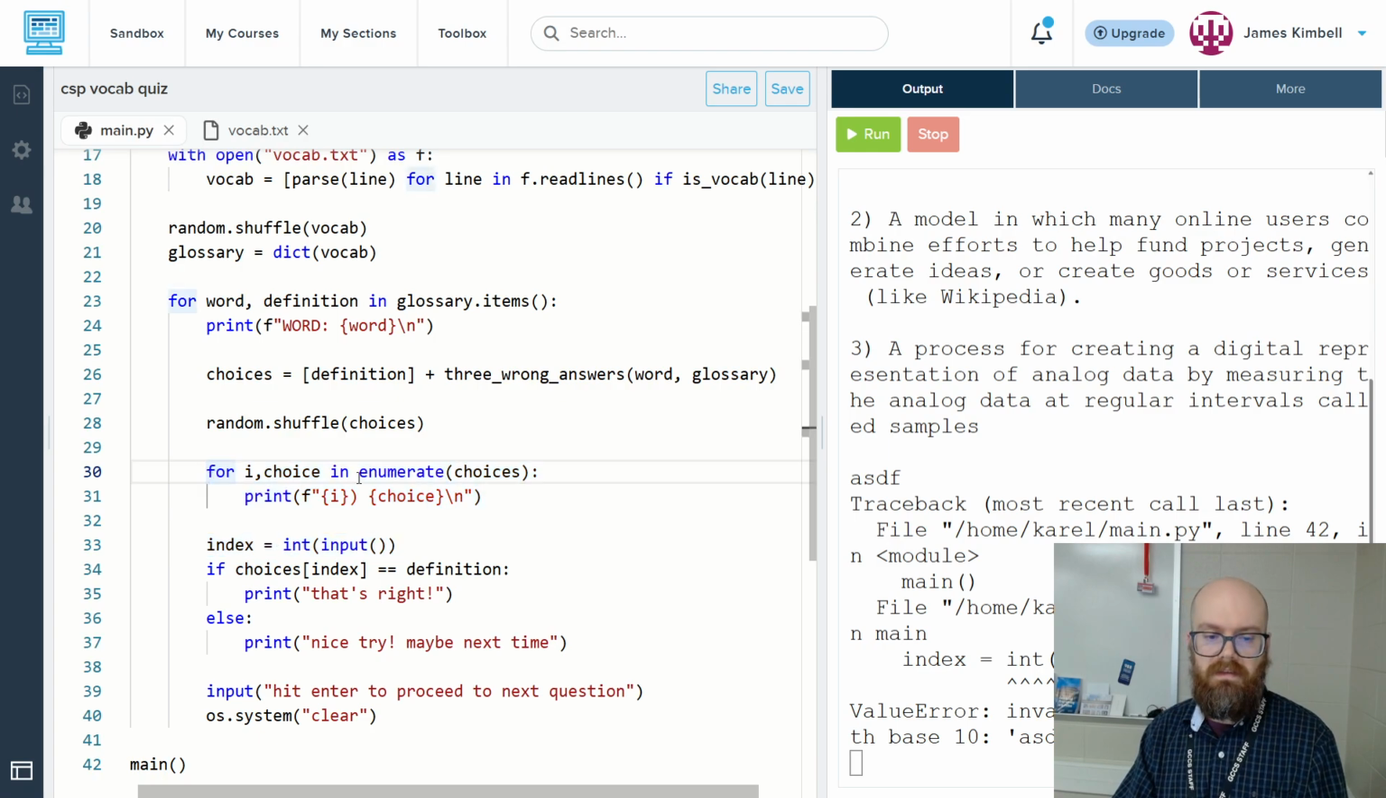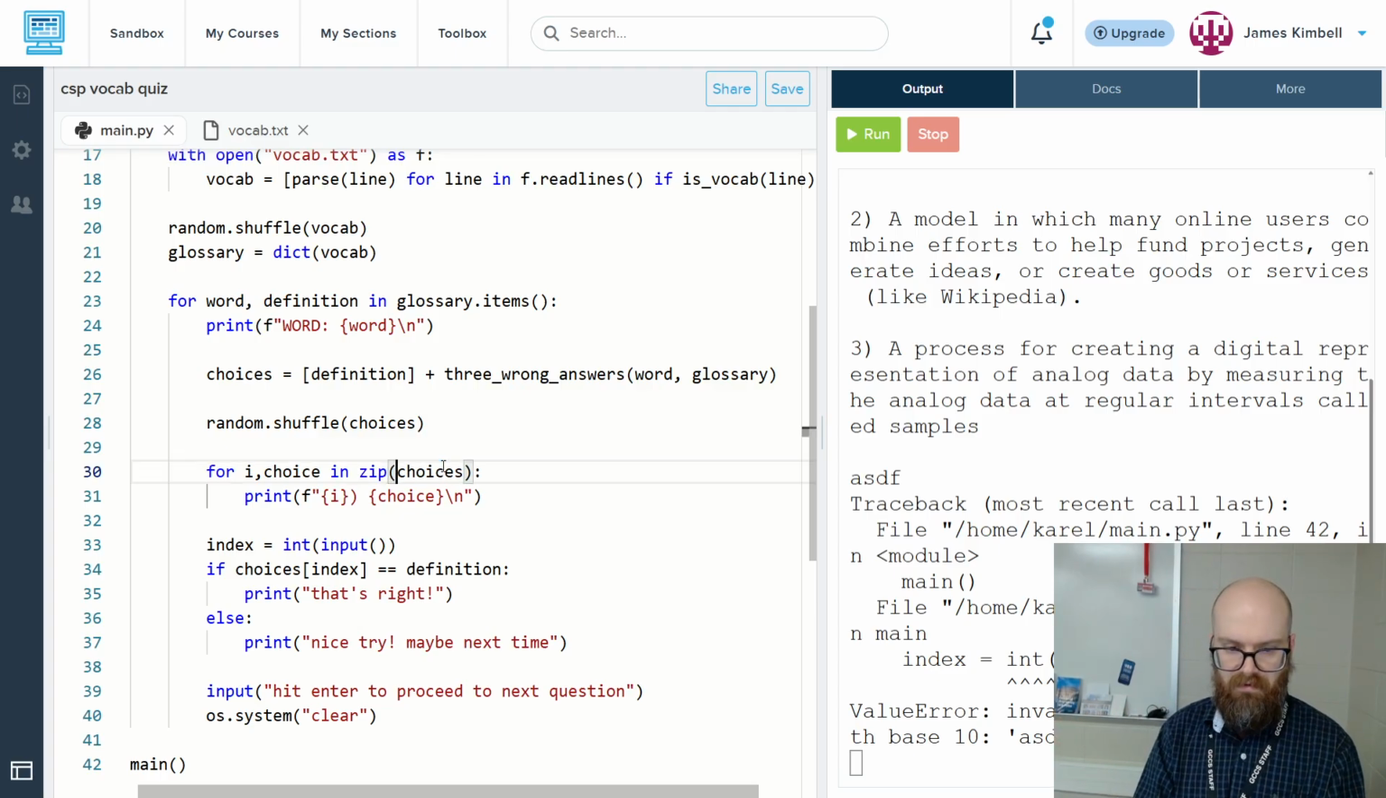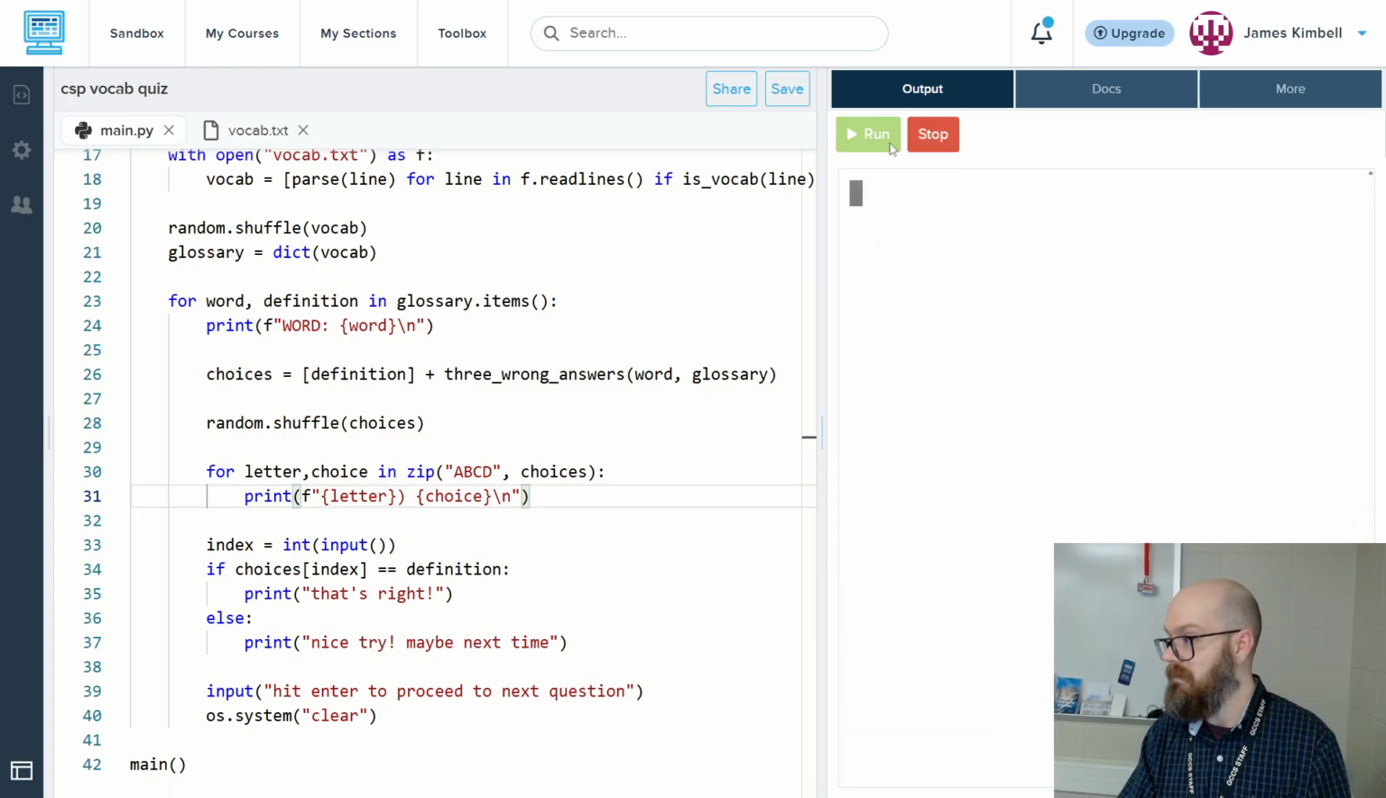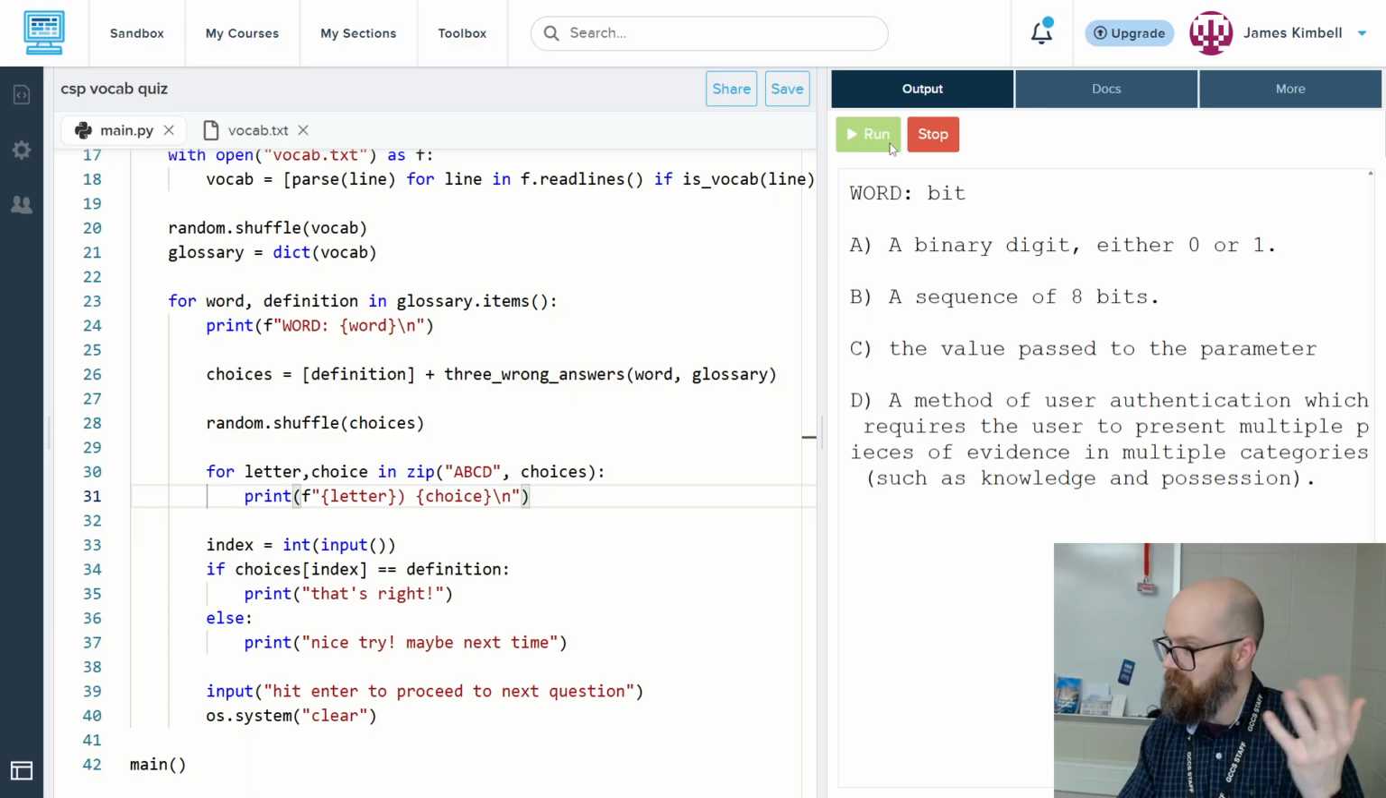So instead of enumerate, we're going to go with a cousin, which is called zip. Enumerate gives you the thing and a number. Zip gives you the thing and another thing, so you can zip it with whatever you want, which in this case, we're going to zip it with ABCD. So in here, we're going to have letter, and we're going to have letter. And I'm going to run it. I know it doesn't work yet, but we're going to see, hey, look, ABCD looks good.